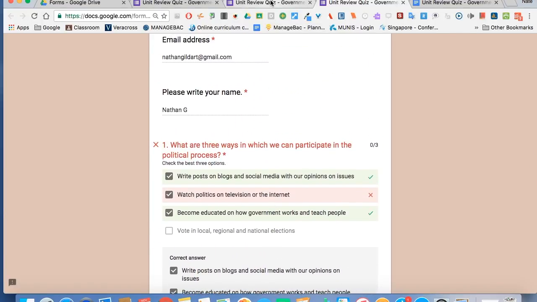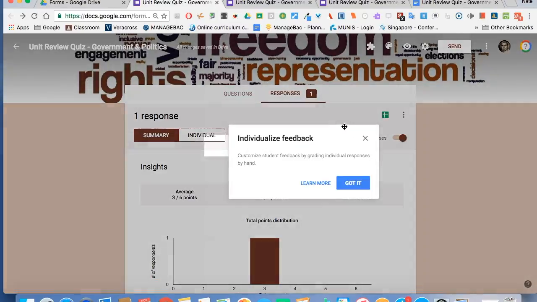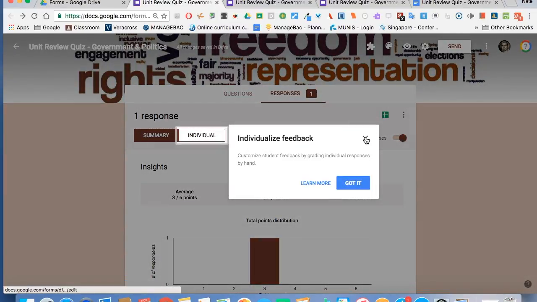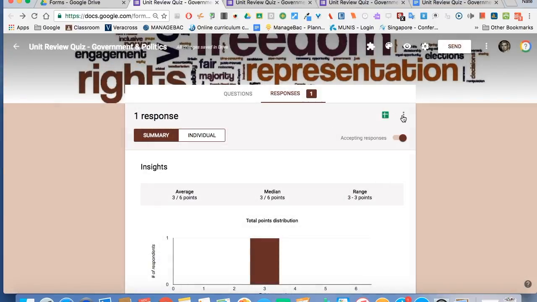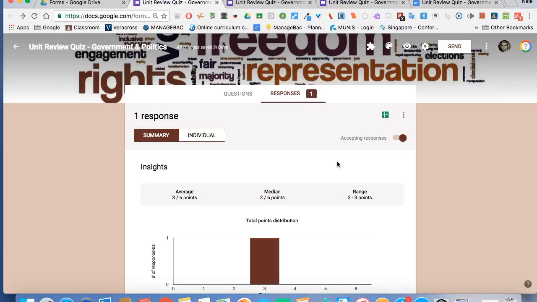Now, as a teacher, you'll want to go back and see how many responses you got and look at the data. So I would click here, responses, and if I want, I can click here and create a spreadsheet. I can download it as a CSV file, which is the same thing as an Excel file or a Google Sheet. You can get email notifications for new responses if you have other classes doing this, for example. You can delete the responses and refresh it if you're going to use it in the next year.